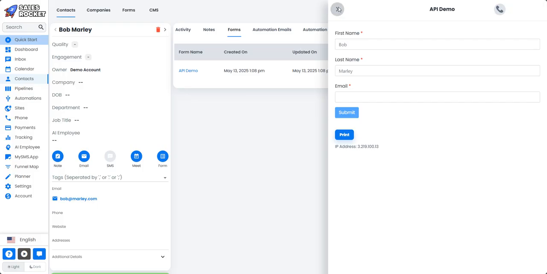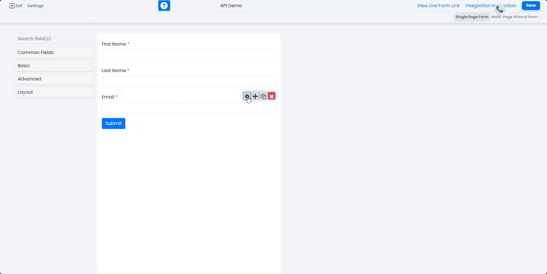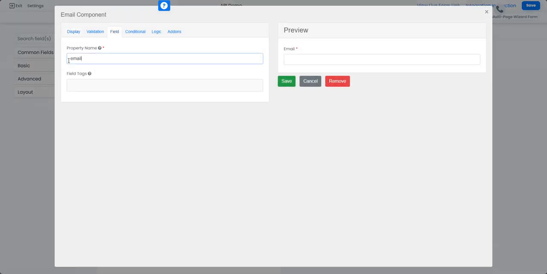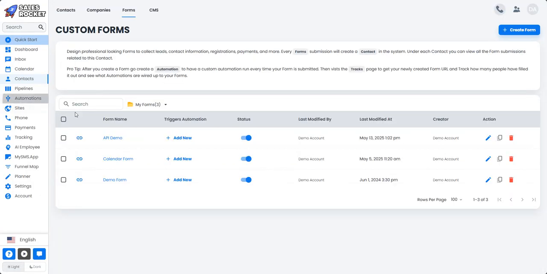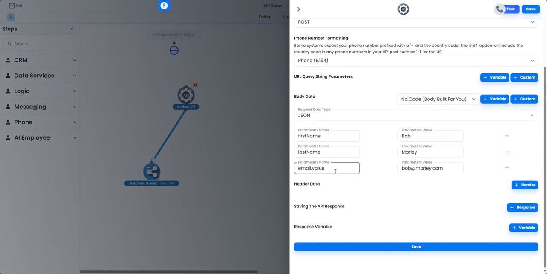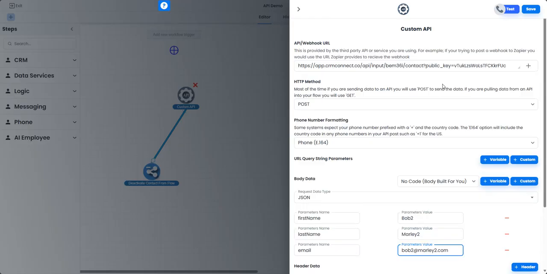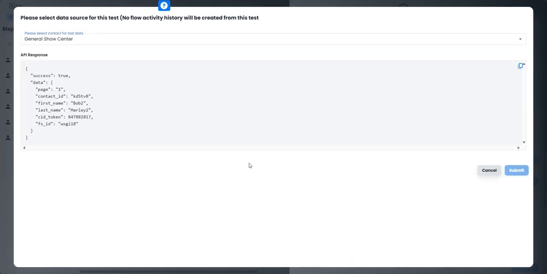And that's down to the fact that in the form, the email field is email. And then on the API side of things, I used email.value, I think. Yeah, see? Now if I get rid of this and just use email, and let's do bob to marley to marley2.com, and then let's just do test again. Any contact, doesn't matter. We've got ourselves another Bob to Marley2, fantastic.